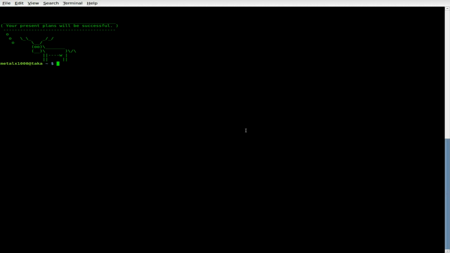And one of the things I really like about it is that its default terminal is this one called Terminator, which is created in Python. And it's just kick butt. So I thought I'd share it with you.